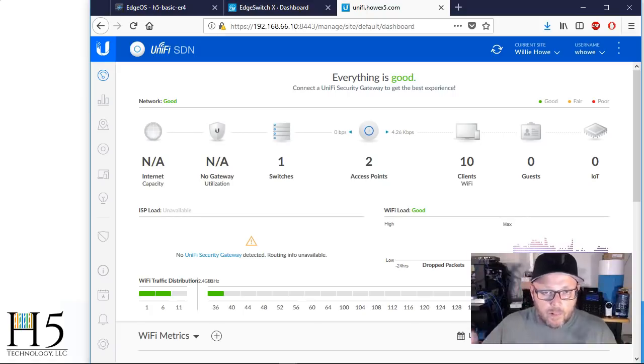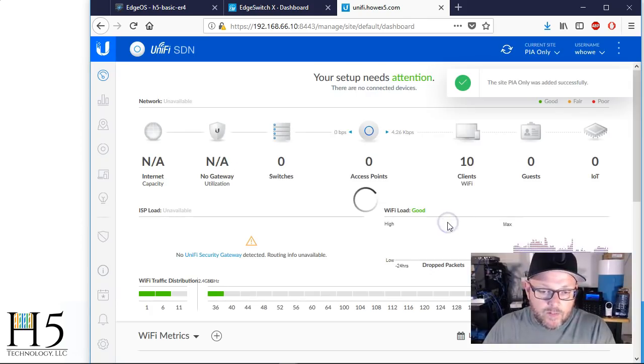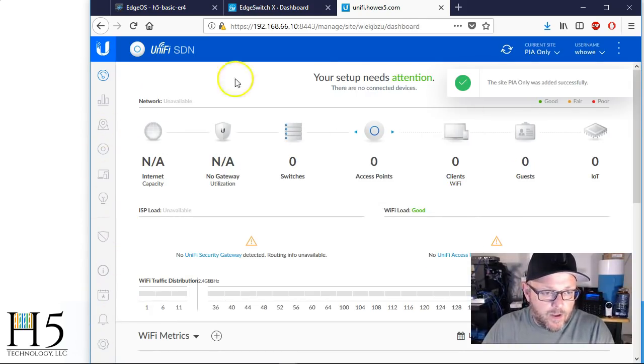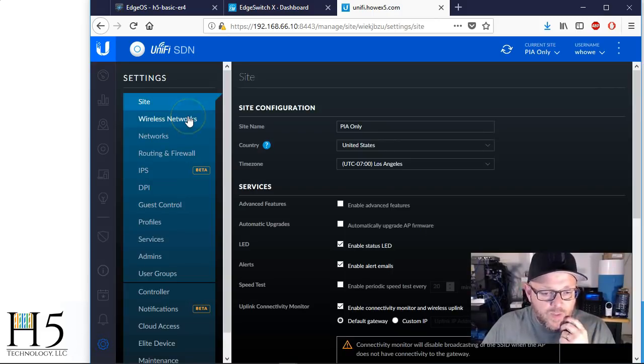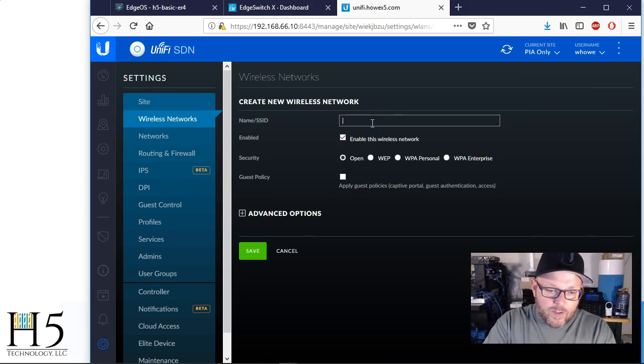All right, so we are logged into our Unify controller. This is a default testing site here, so what I'm going to do is add a new site, and I'm going to call this PIA only. I'm going to submit that. We're going to come over here. You can see there's no devices. We're going to come down to settings, go to wireless networks, and create a wireless network, and we're going to call this H5 Lab No PIA.